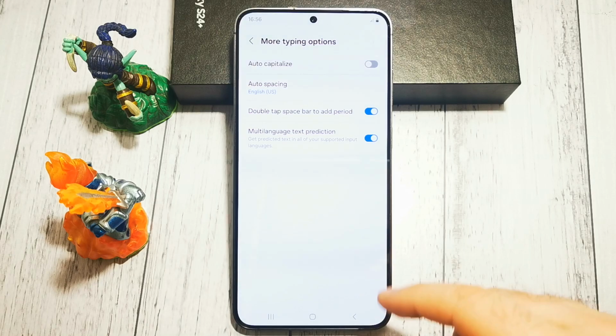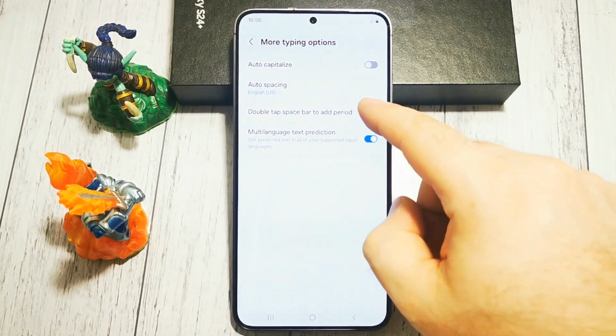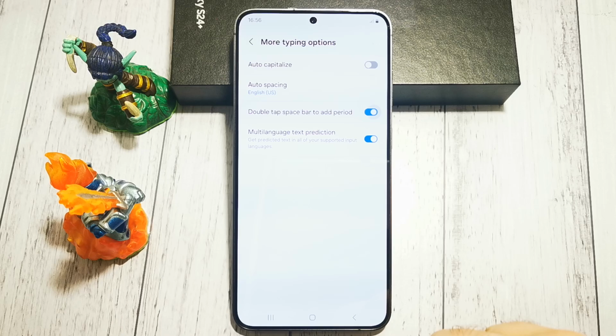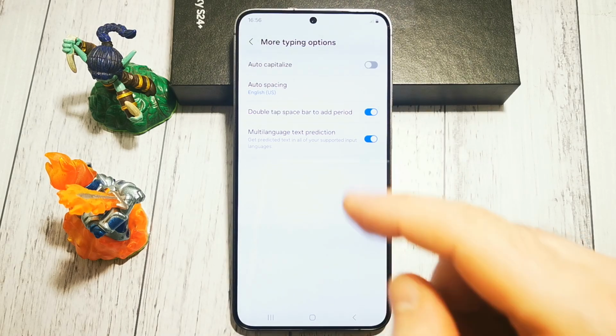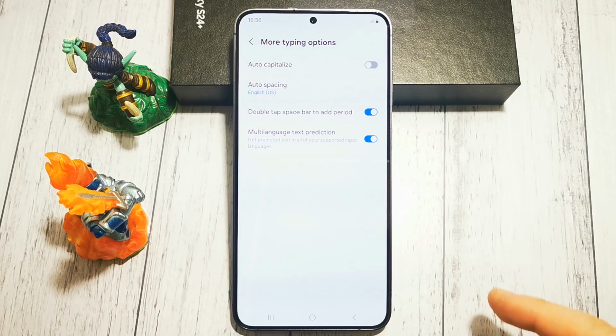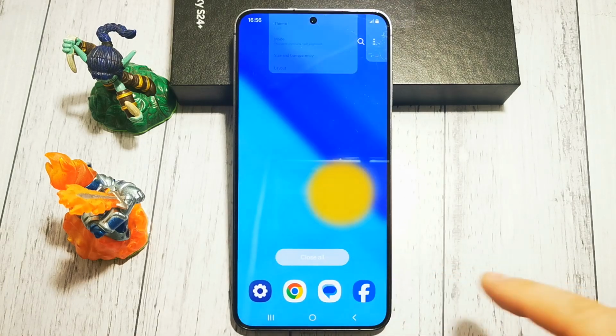It's a simple on or off switch, so function on, function off, and that's basically it. This option by default should be turned on, but if it's not, the switch is here.